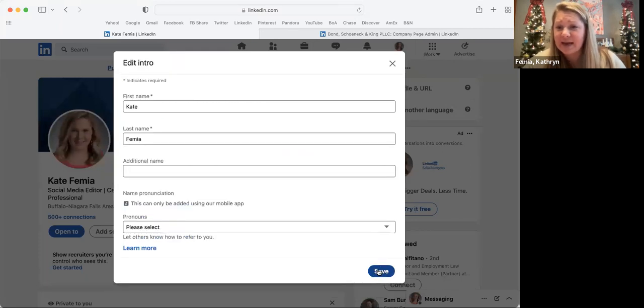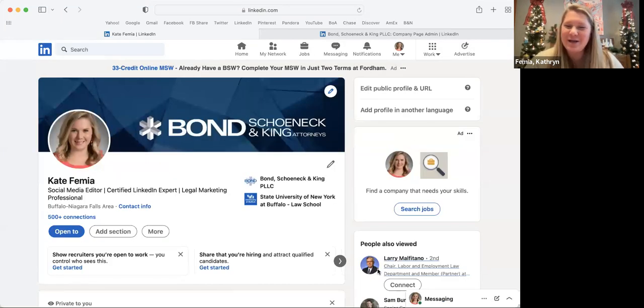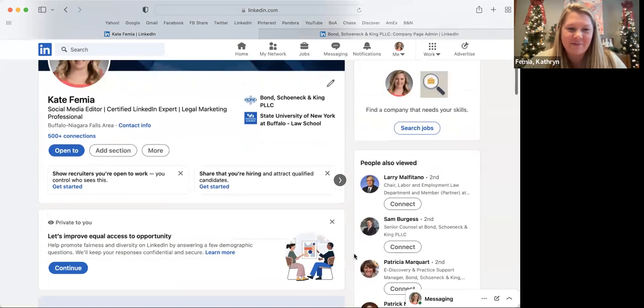Make sure you hit save whenever there is a save button, so that you don't put in all your work and not have it saved.